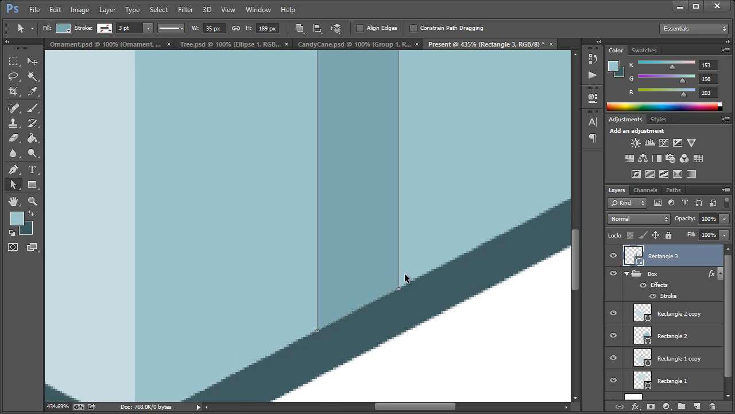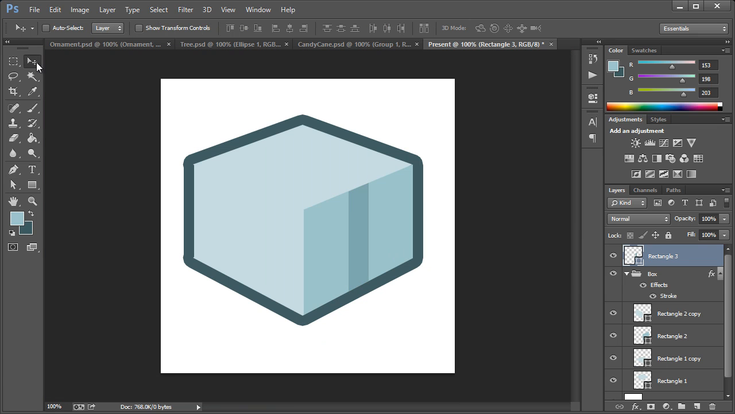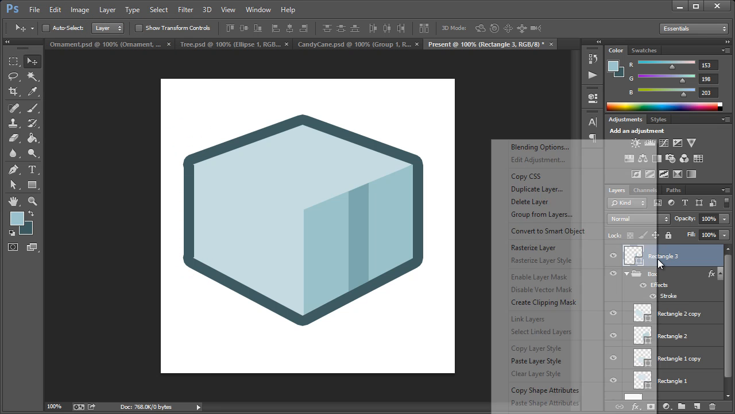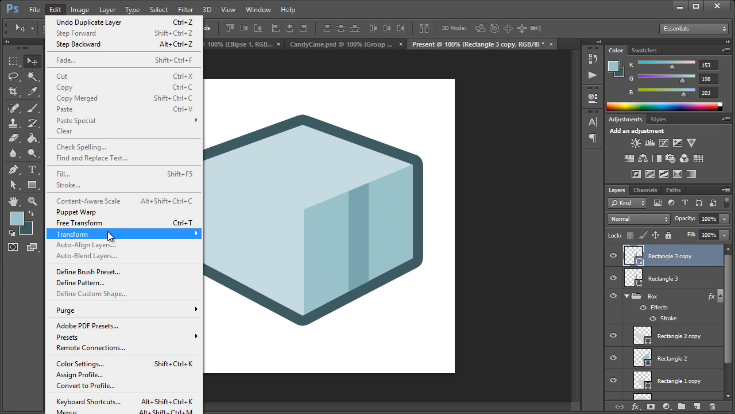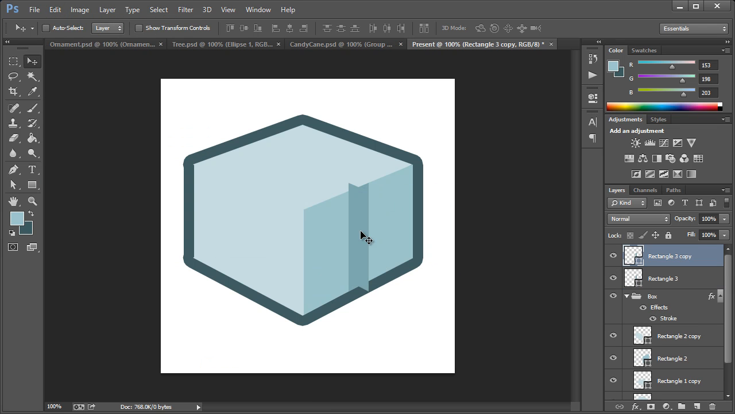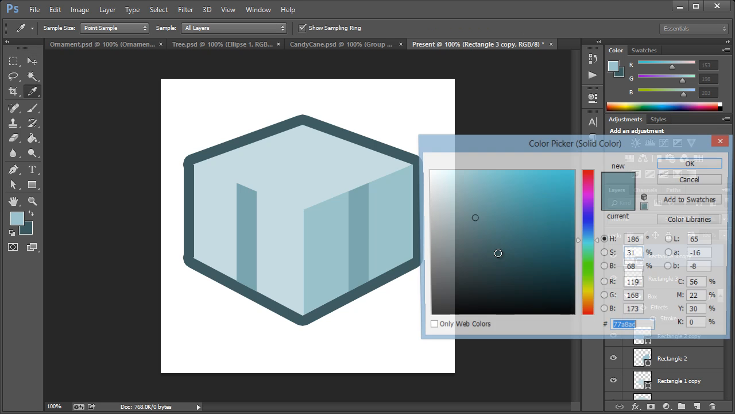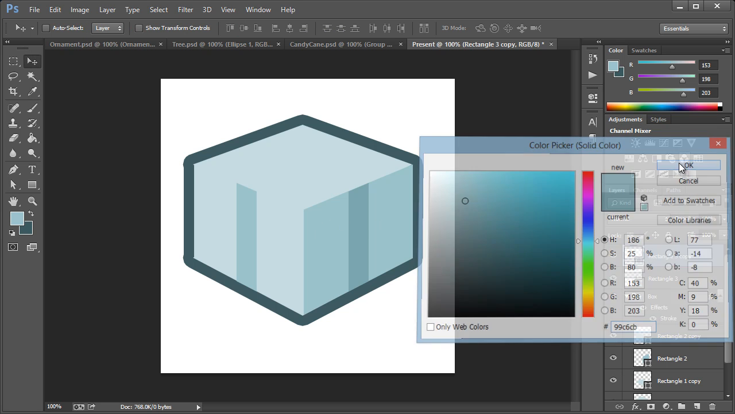Alright, Control 1. Okay, so now what we want to do is just right click, duplicate that, and then go to Edit, Transform, Flip Horizontal, and just drag it to right where it meets around there. And this time, this color is going to be right here.